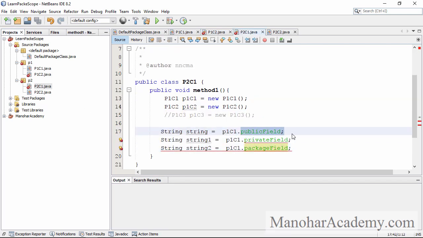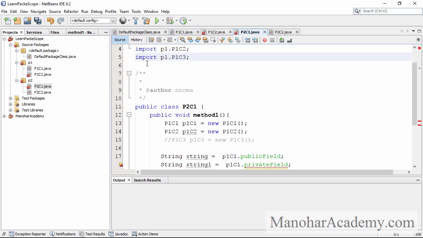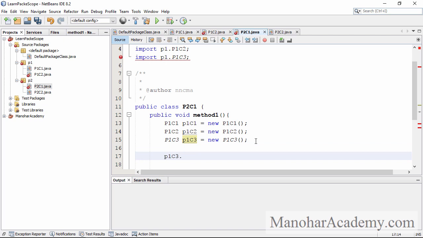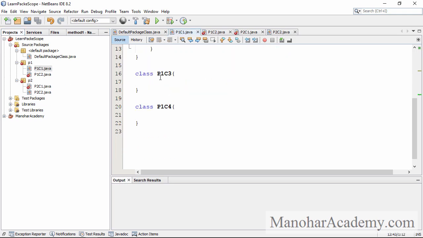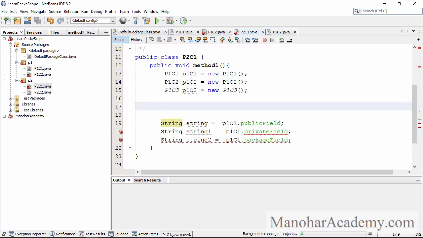So now we know about private and package, and public fields are accessible everywhere. Here there is no issue accessing the public field from the other package also. Then if a class is not available, for example P1C3 is not available here, even though I import it and do this, I can't access anything on P1C3 because P1C3 itself is not available.